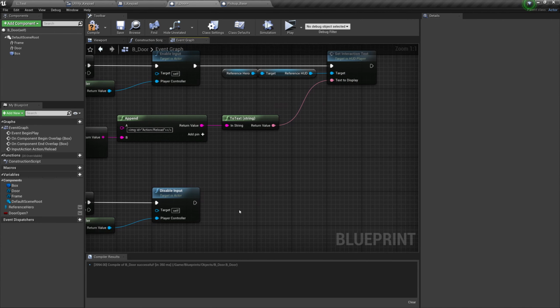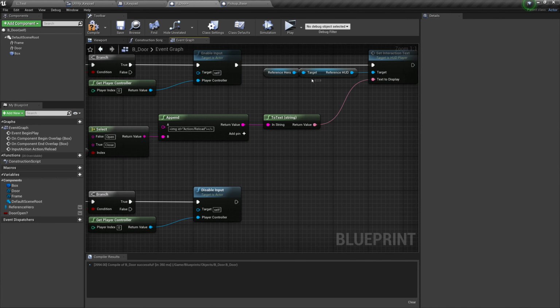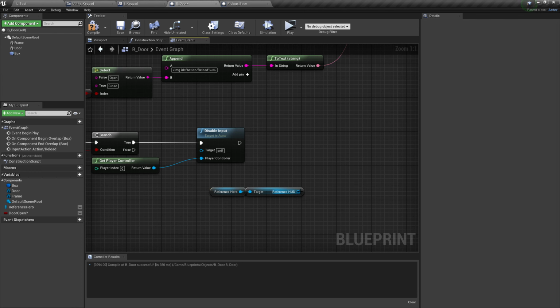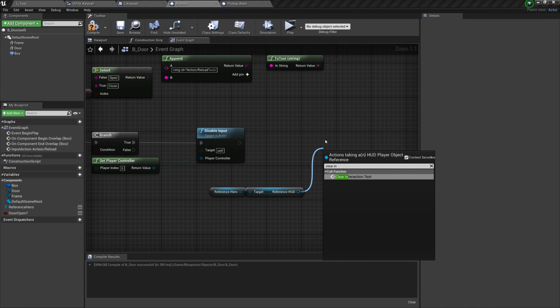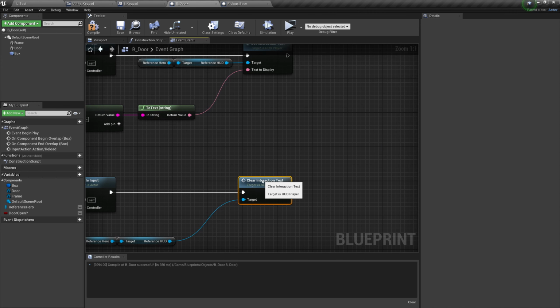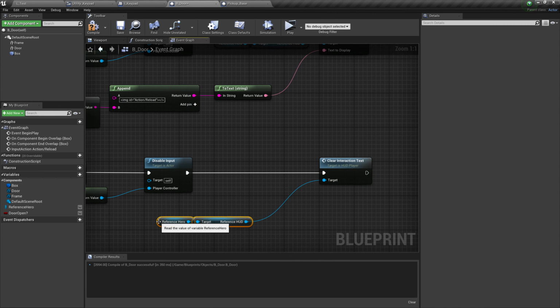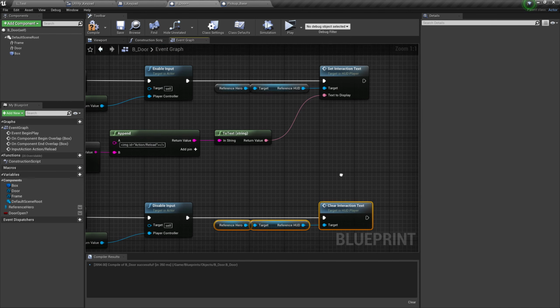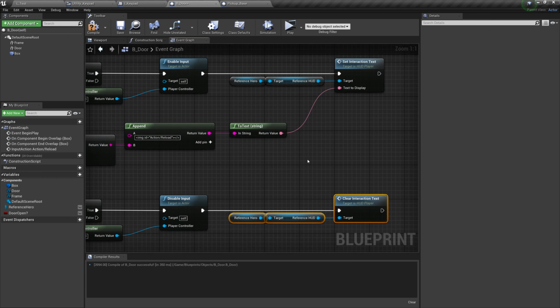And then finally, if we walk out of the door, we're going to set our reference HUD to clear interaction text. For those of you who don't remember, or those of you who are skipping ahead to this video, essentially this set and clear interaction text is going to mean that whatever platform you're playing on, it's going to come up with the right symbol. So X for Xbox, square for PlayStation, or E for PC. And I set that up in earlier videos. So we'll compile it and save that.